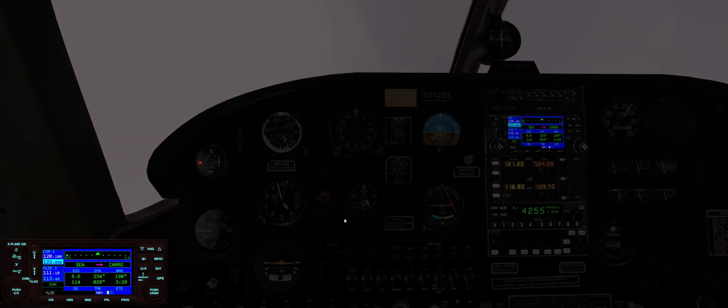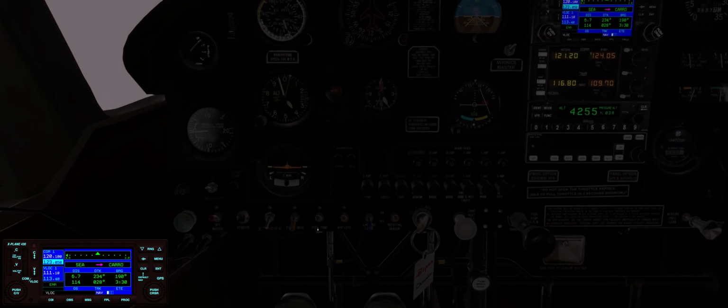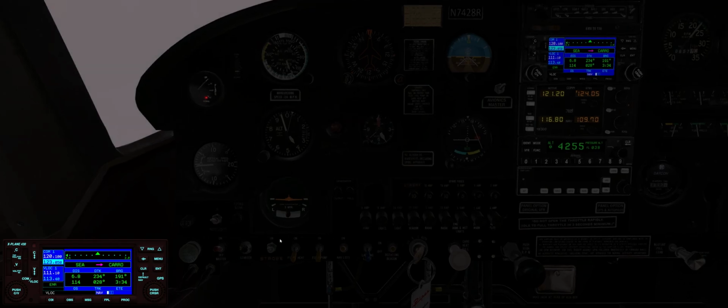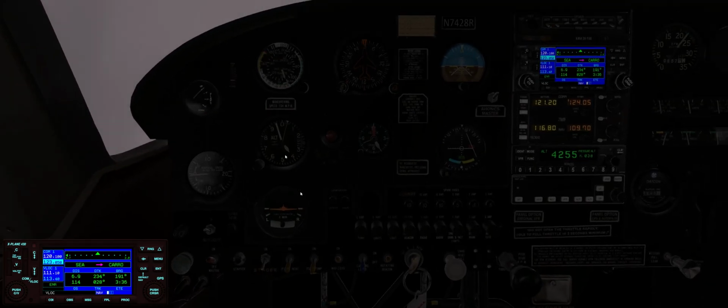So if you have the strobe light on and you're in the clouds, you get that effect, and obviously that doesn't work well.